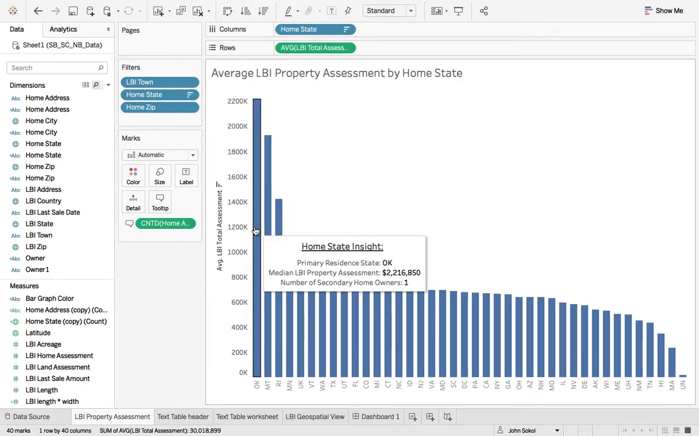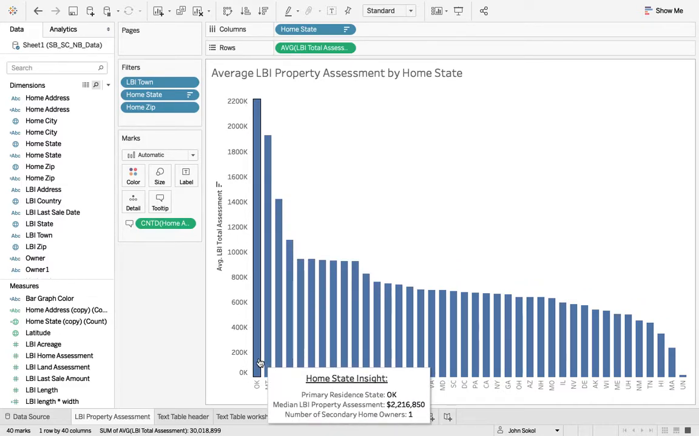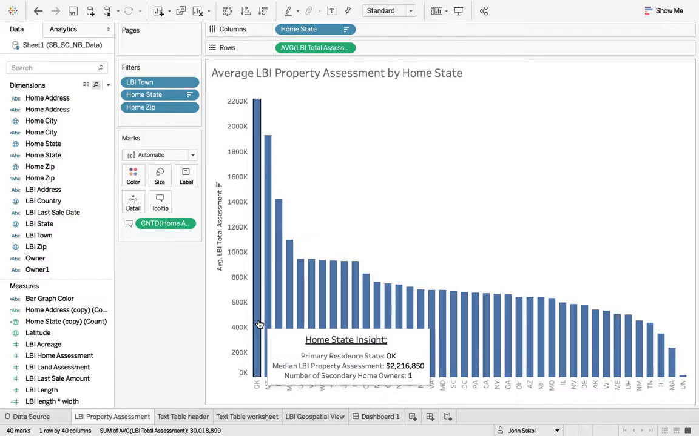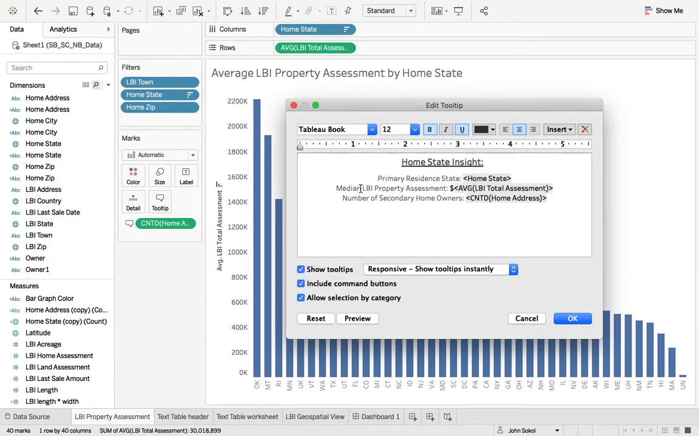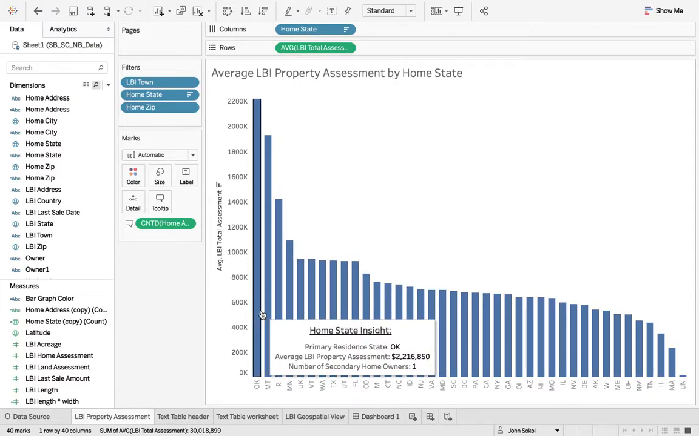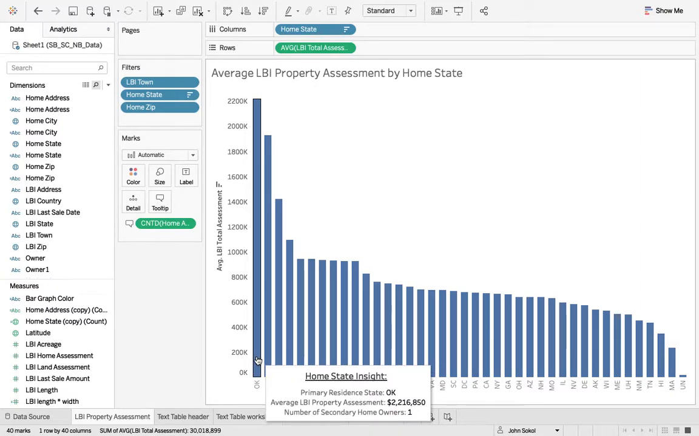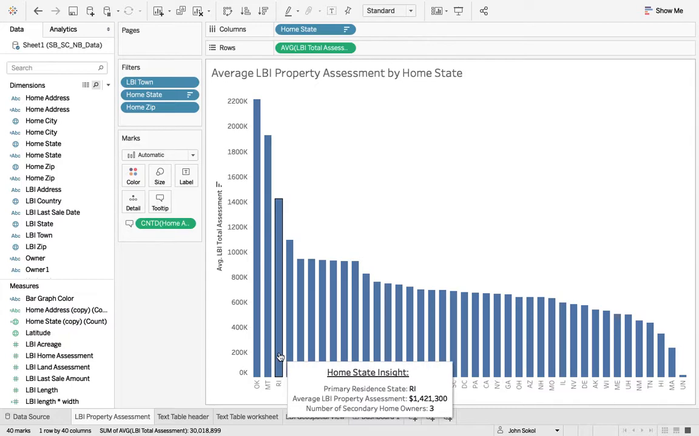If you notice on the tooltip here, it tells you how many addresses there are in each state. It looks like there's a guy or girl that's pretty rich in Oklahoma. I think this is average, right? This is average. The average property assessment for this one person is a $2 million home, and their primary residence is in Oklahoma, but they have a house on LBI. Montana, Rhode Island, there are 3 people. Maine, that's $1 million.